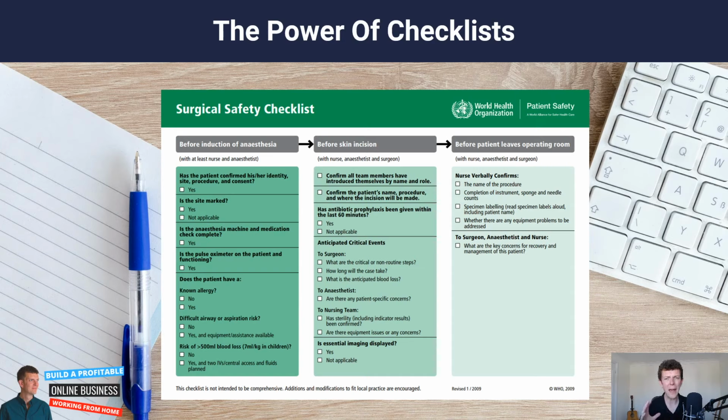Now this one page, it's a nano product really. If you think about it, it's a 1-page PDF. Okay, and after they introduced this, they found death rates in surgeries dropped by up to 47%. You can go and check this out on the World Health Organization website.